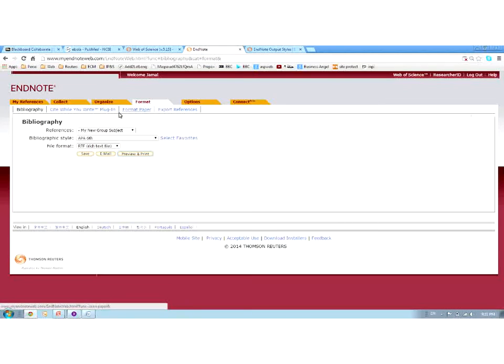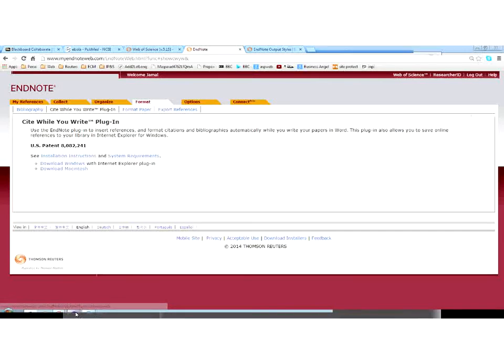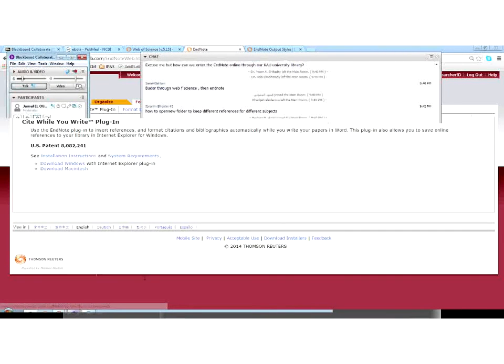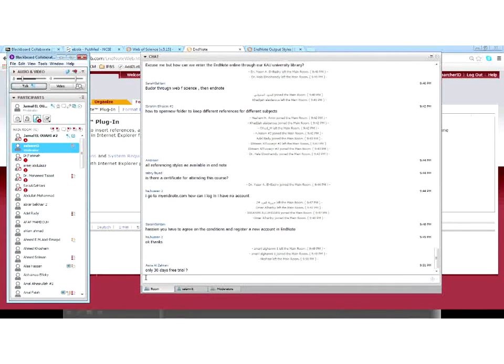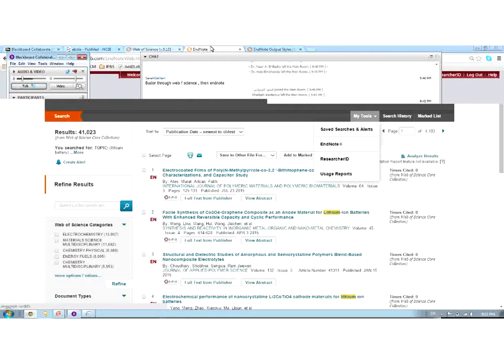So now what I want to show you is that there is a small program that we call Cite While You Write plugin that you can download and install for Windows and Macintosh. All right, you download it. Got only 30 days free trial. Now, EndNote Online is free. You'll probably ask for EndNote Desktop, which is a different product. EndNote Online is free and comes along with Web of Science.